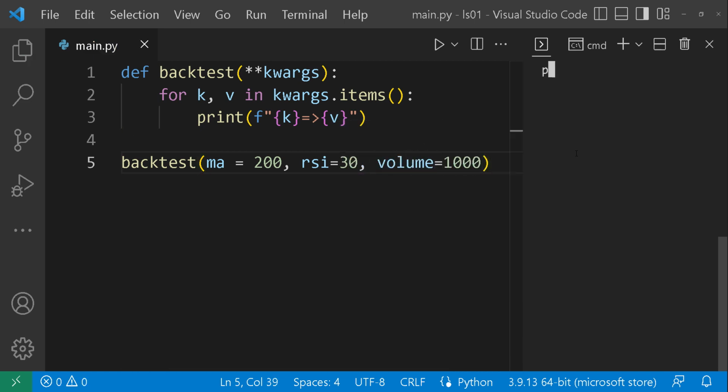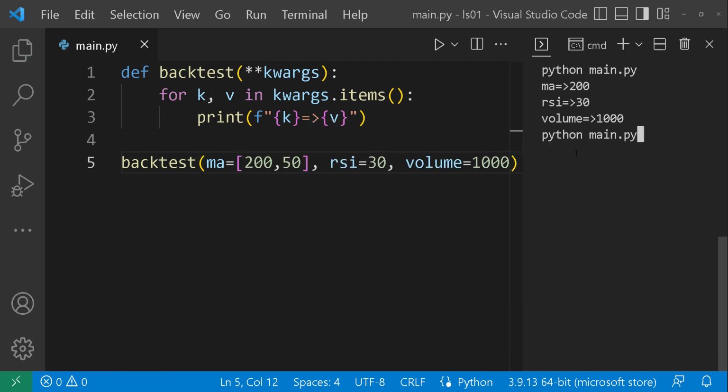And remember, they don't have to be all the same type of arguments. If I wanted to do a moving average crossover, for example, I could add a list of moving averages like so.